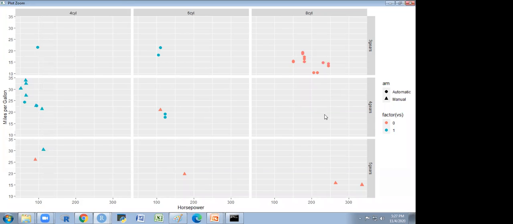But sir, what is the use of this factor over here? Means what is the use of making this green and red when we are having circle and triangle already differentiated?